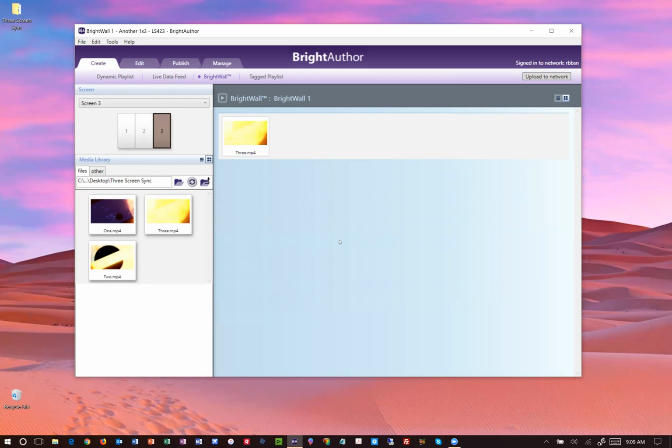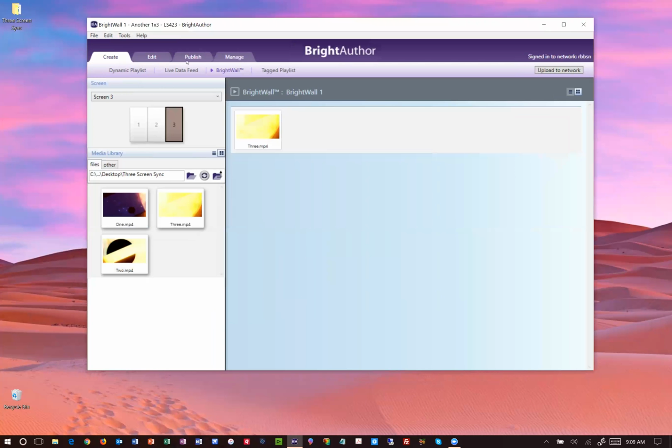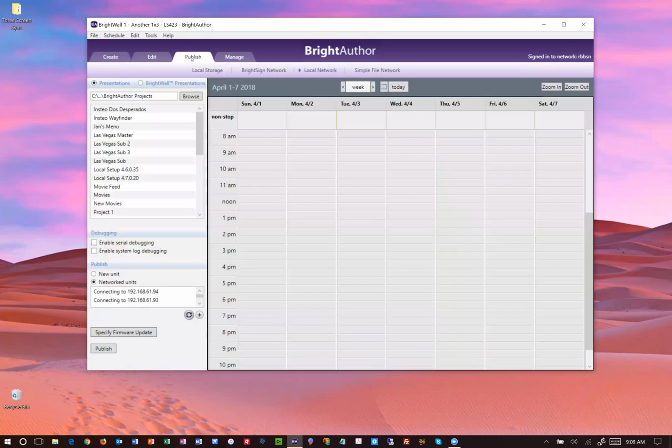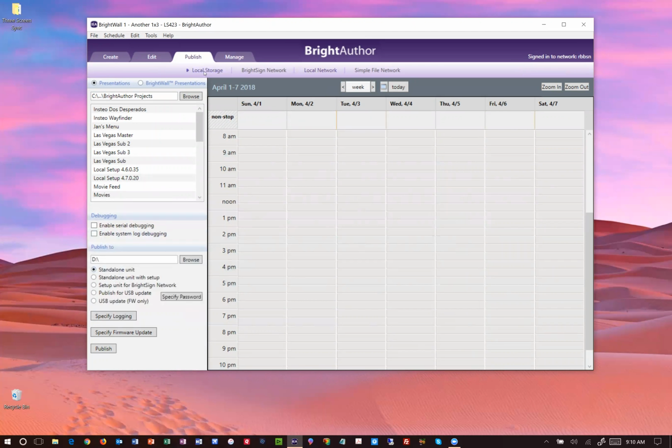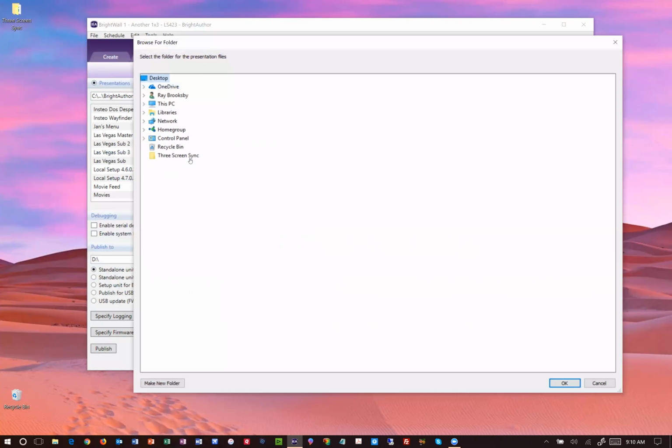Now, when I go to publish, if I intend to run this through the BrightSign network service, I would upload it at this point, so that a copy of it would be available to run through the service. I'm going to simply publish direct to a folder on my desktop so that you can see what BrightAuthor does. Let's browse to my desktop and create a new folder that I will call Publish. So there's my new folder on the desktop for publishing.